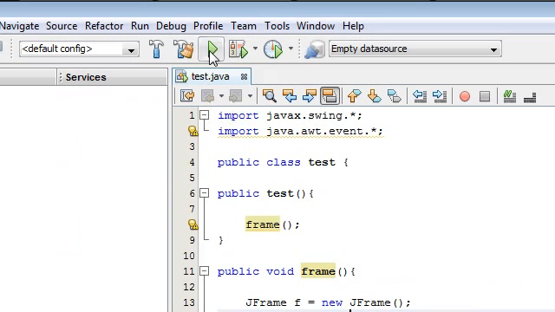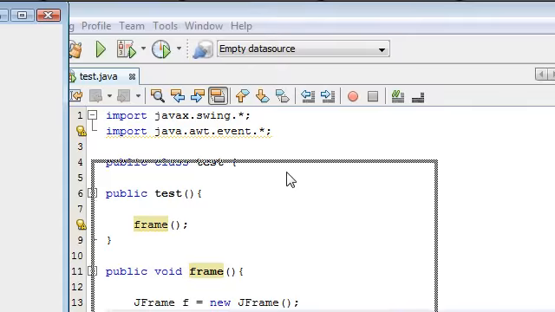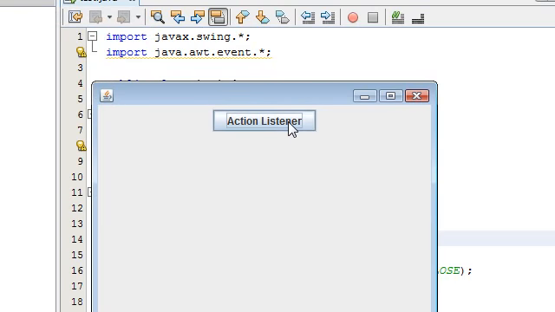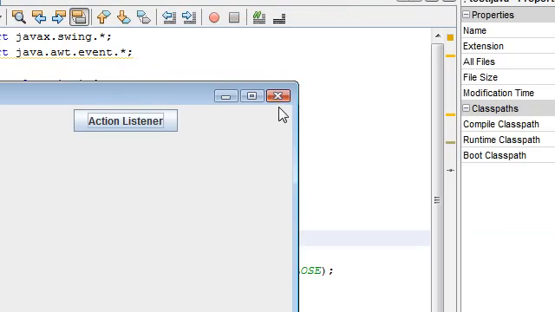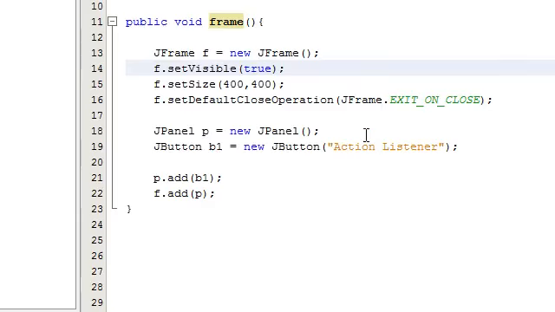So if we run it, here it is, our frame with the button, action listener. When we click it, nothing happens because we did not add the action listener yet. Now we're going to add our action listener.